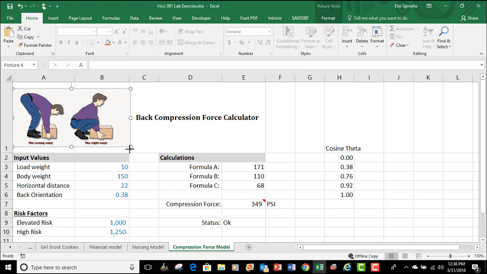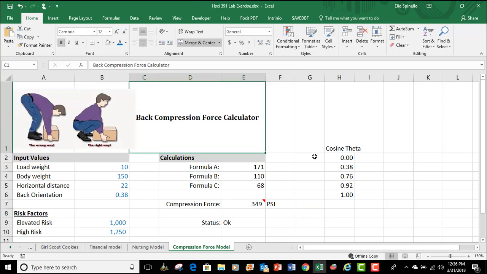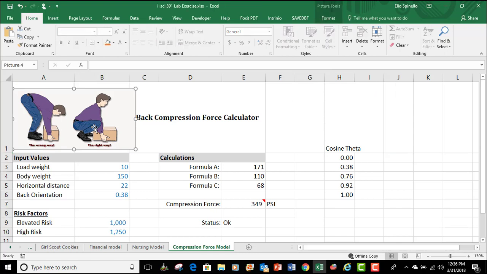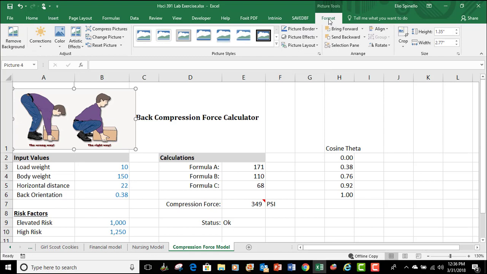So the next step for our purposes will be to provide a little bit of additional fine-tuning on the image, and we can do this by clicking on the image. Once the image is selected, you'll notice there's a Format tab that will appear up on the ribbon bar. If I click that Format tab, I now have some additional options available to me. I can put a border on the image if I'd like. I can give it a shadow effect. Lots of different things that I can do.